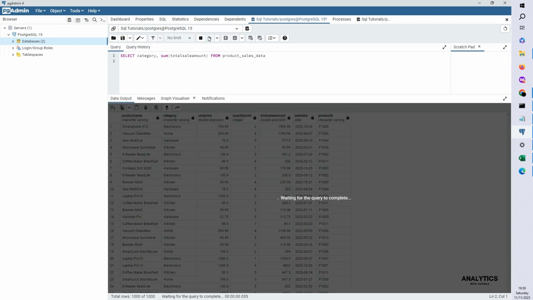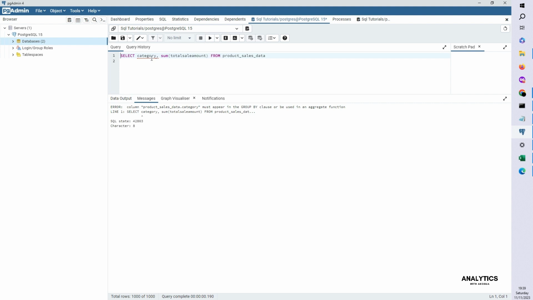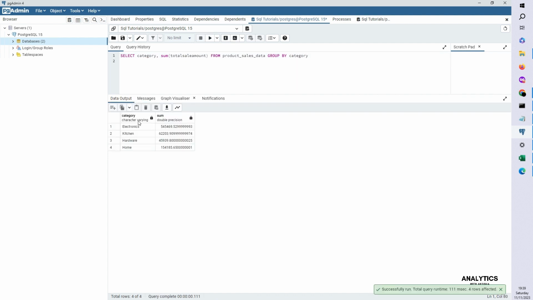Oh, error. Why? Oh, okay. We're using an aggregate function, so we need to group by when we use the aggregate function. Nearly forgot that. Group by category. So now we see each of the categories and the total that was sold over the total period for our table.